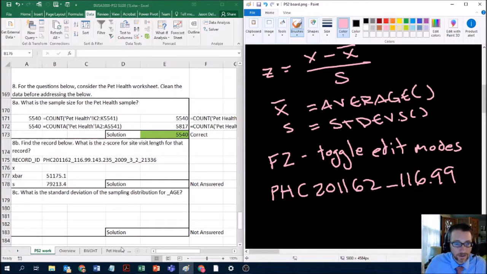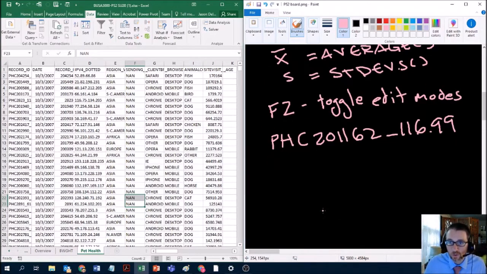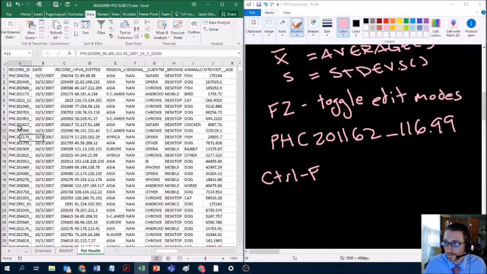If I go to Pet Health and I find that, what I'm going to try to do is find it twice. If I only find it once, I'll know it's unique. So to find, you can press Control F. That pulls up the find screen. Control F. And then, let's see, where is that? Oh, it's on my other monitor. Let me grab that for you. There we go.